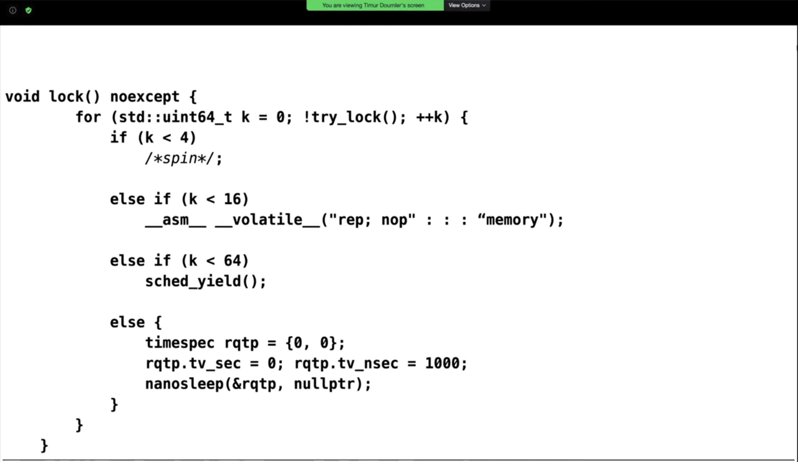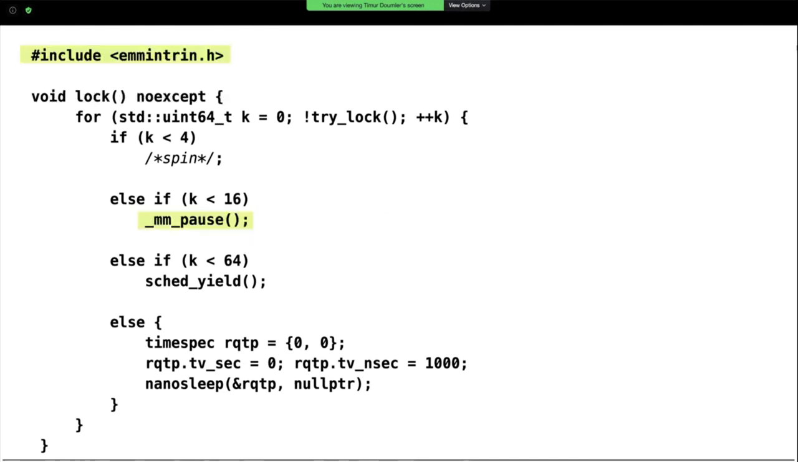Turns out you don't have to use inline assembly. If you look into the Intel developer manual, you can use intrinsics. There's this intrinsic, mm_pause, which does exactly the same thing, except it's available on all the platforms that we care about. If you include this intrinsics header and use this intrinsic, it's going to insert exactly the same instruction, on Windows, on Mac, and on Linux. So that's great. The sched_yield is, again, a Linux call.